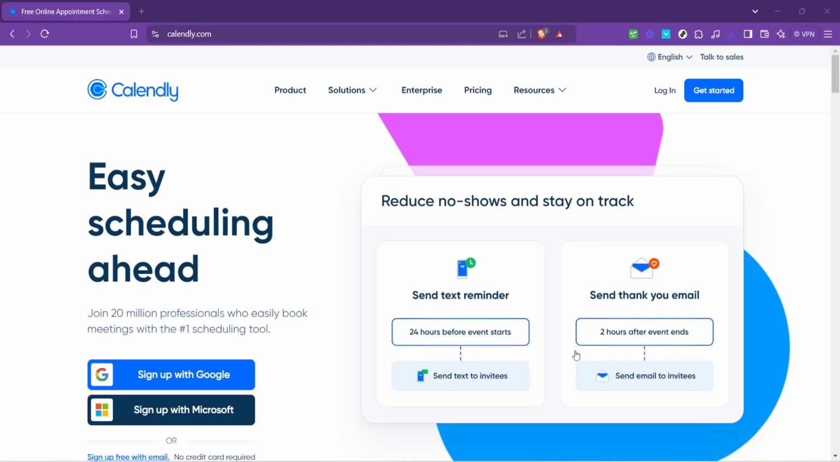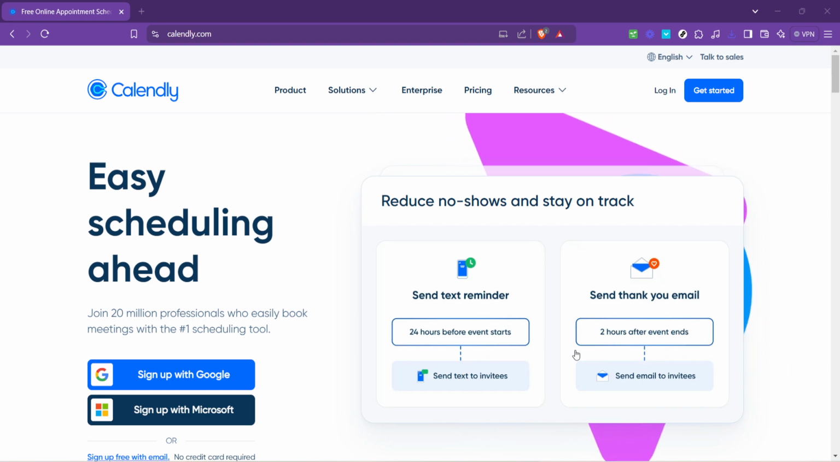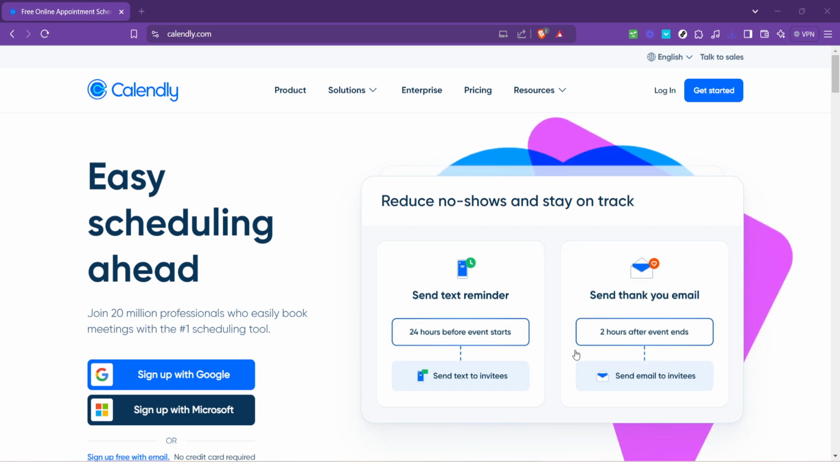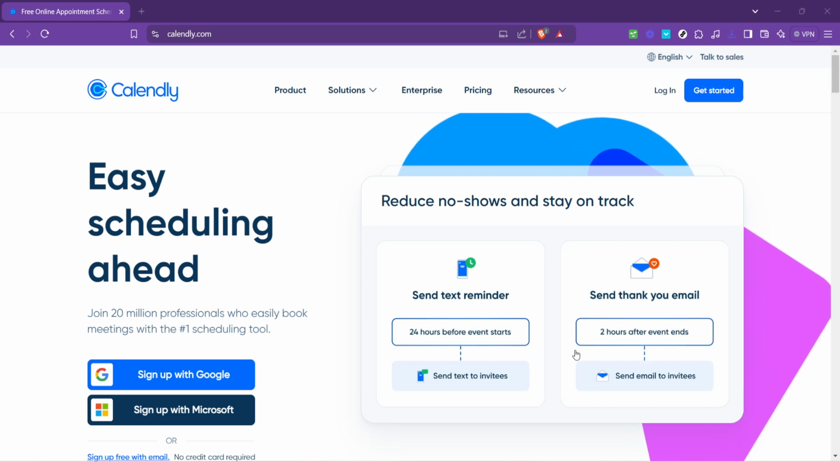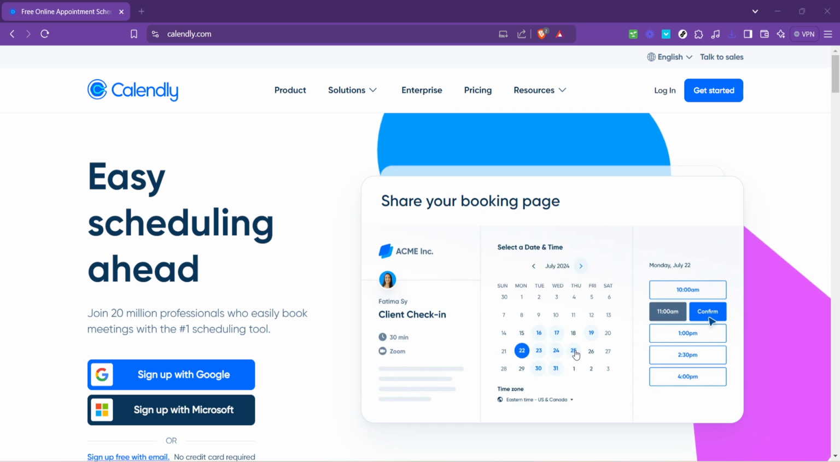In today's video, I'm going to teach you how to change your Calendly password. Whether you're boosting your security or simply updating your account details, changing your password regularly is a good habit to get into. So let's get started with a clear and straightforward guide to keep your Calendly account secure.